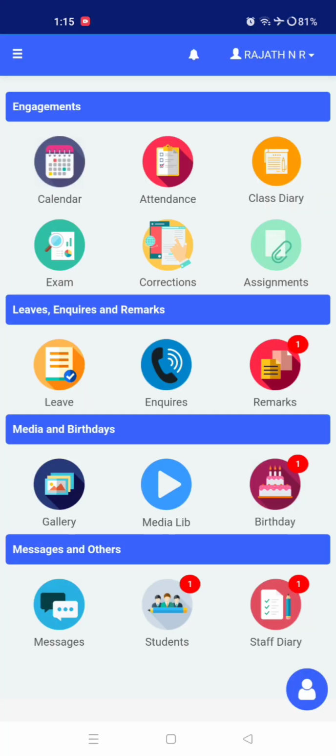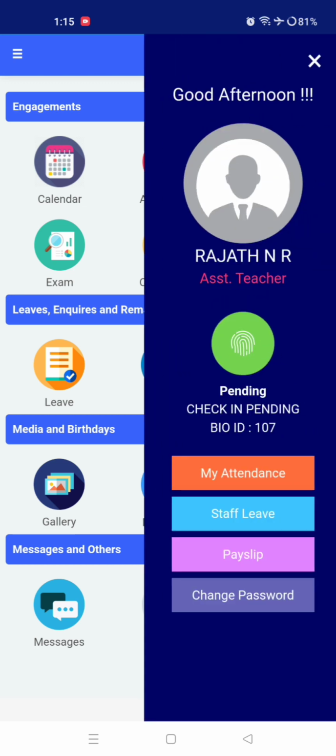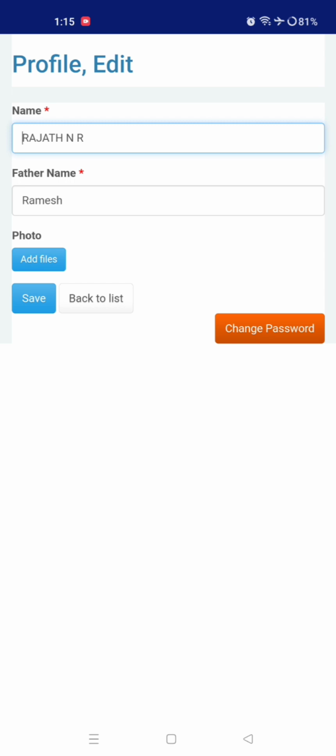To access your profile, click on the Profile option located in the bottom right corner of the dashboard. Here, you can view your personal information. To add your photo, click on the Image area and upload a photo.